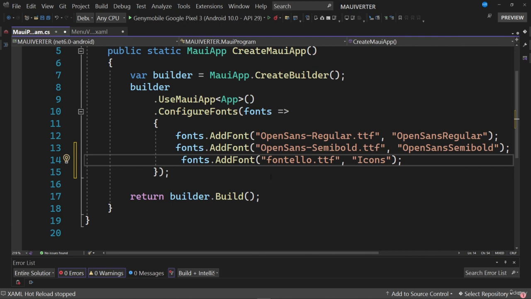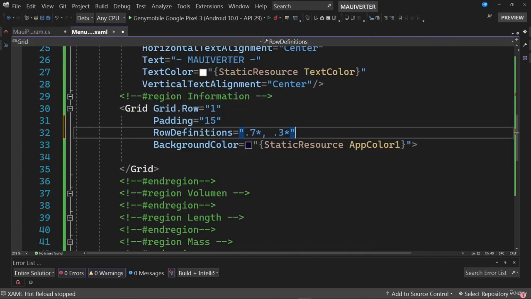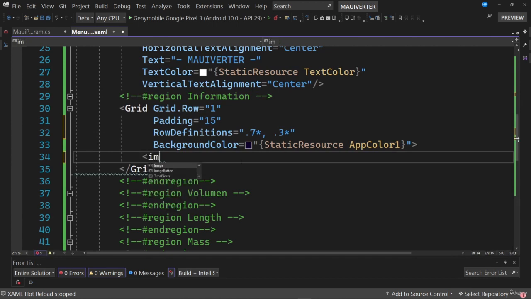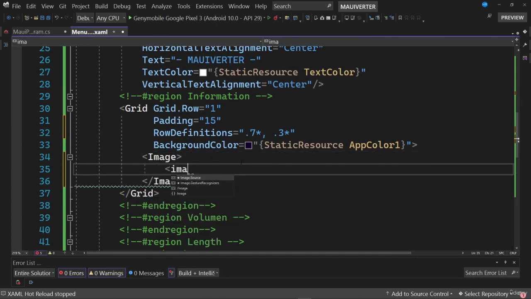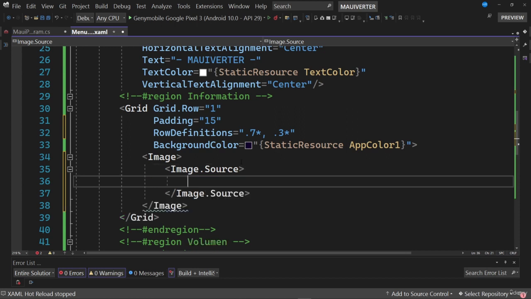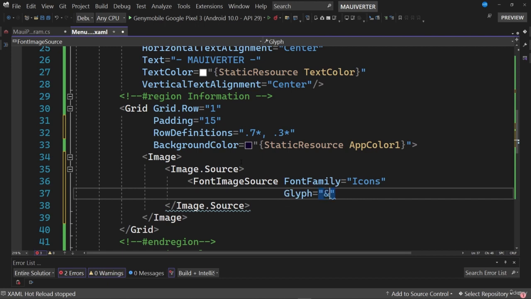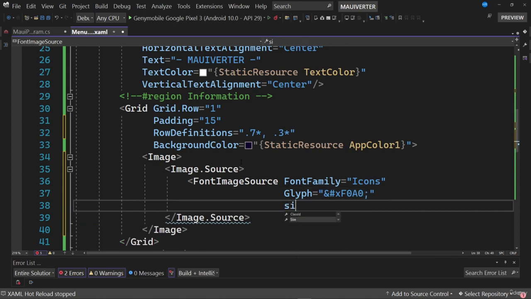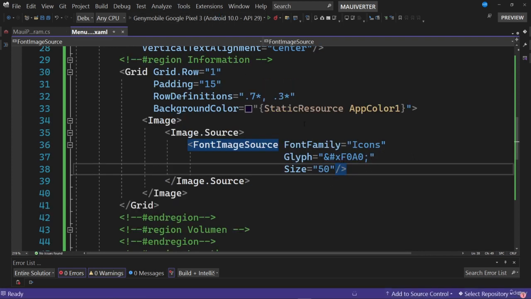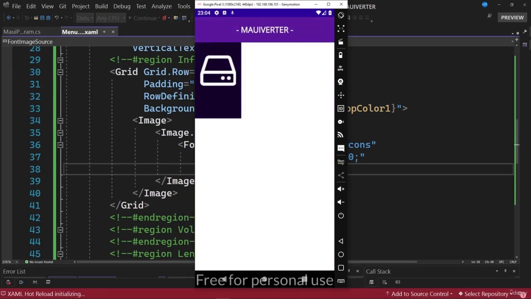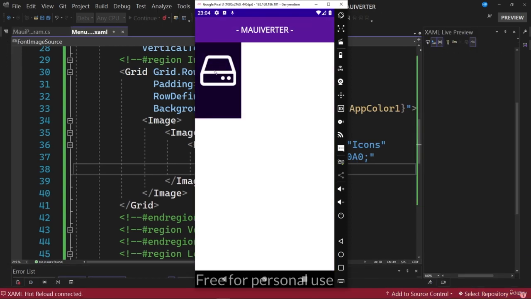Once I have configured the font, I'm going to return to the XAML file, and inside the grid that I have previously defined, I'm going to create an image control. We're going to use the image source of the image control to set a font image source, to which we will assign some properties such as the font family, that is going to be equal to icons. The glyph is going to be equal to &#xf0a0;. Let's set the size equal to 50 and close the label. If we start the execution of the application, we can already display the icon in the image control.